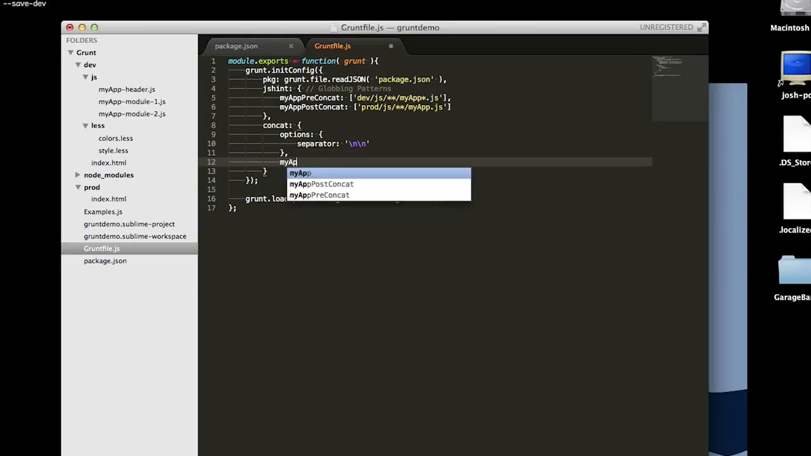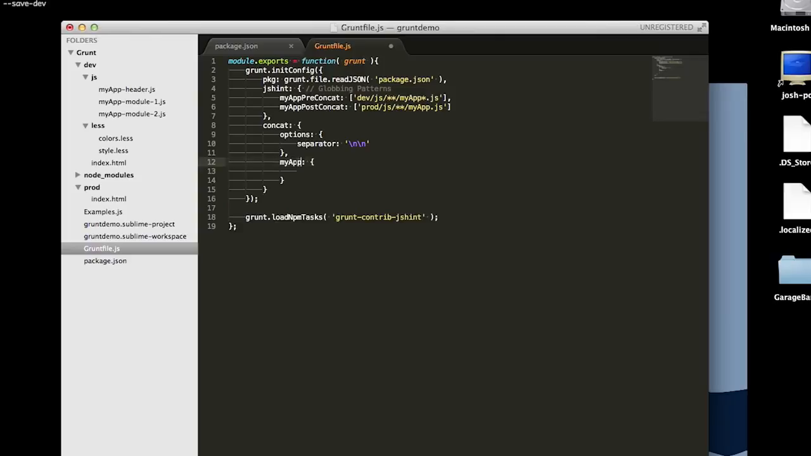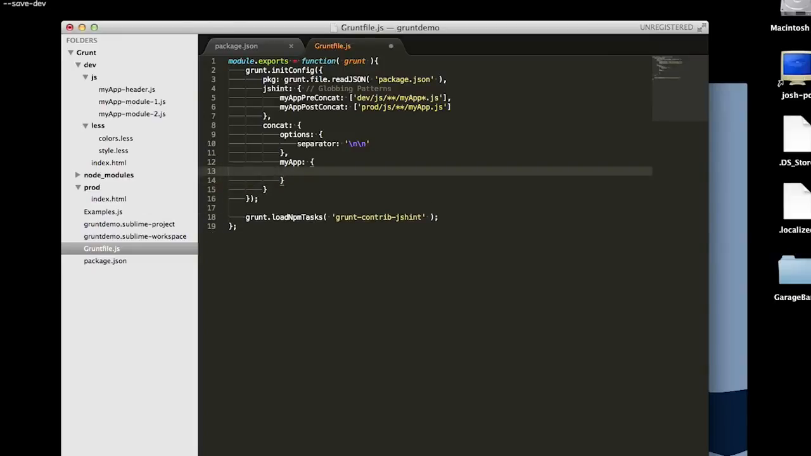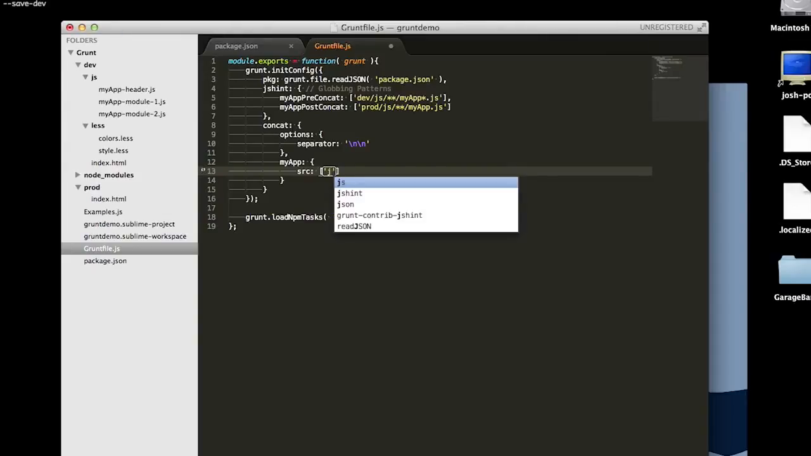Moving on. This is a target, specifically for myapp. So if I had another application, here are the settings for the other app. So do something for myapp, no settings. Other app, no settings. This is source. So whatever selectors we want.